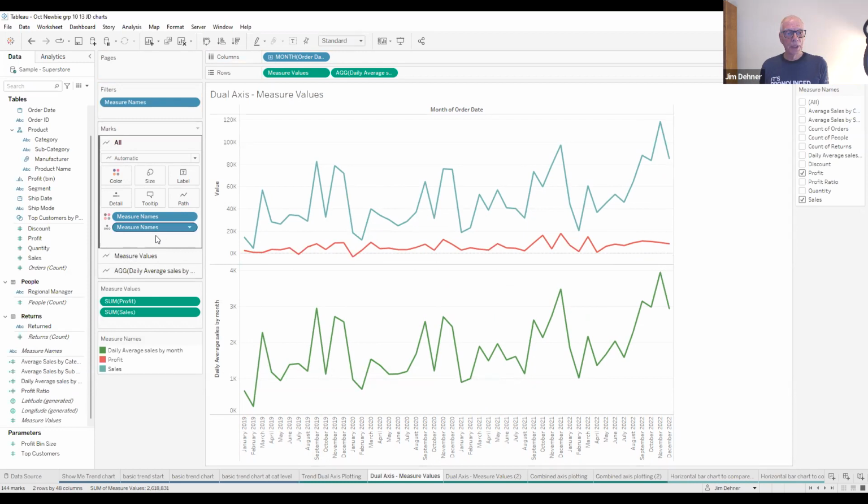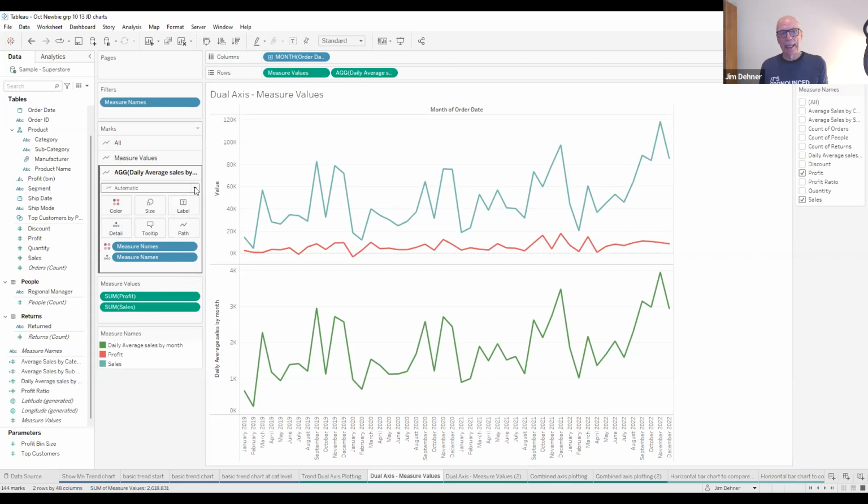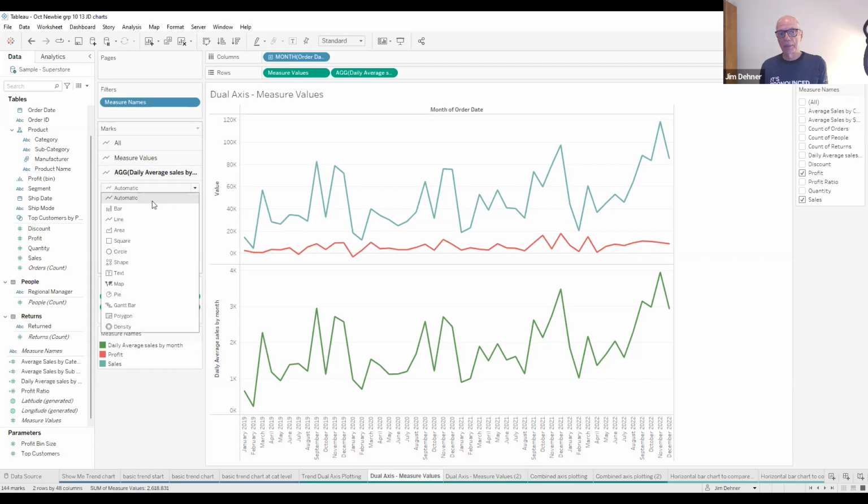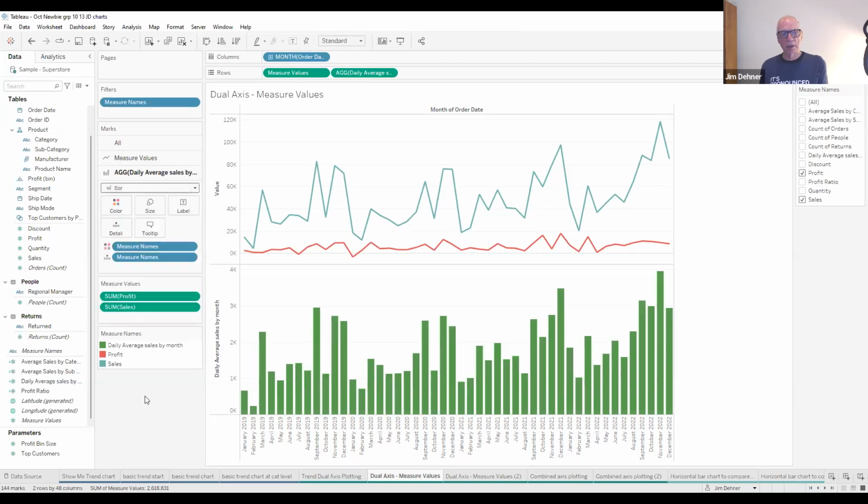And if you notice, in doing that, I now have a separate marks card that is open, and I'm going to look at average daily sales. And I'd kind of like that not to look like a line graph. I'm going to take a different chart type here, and we can take a look at vertical bars, and we can place that on there.